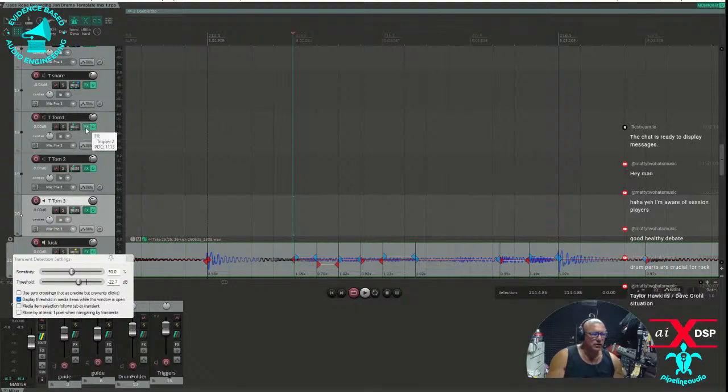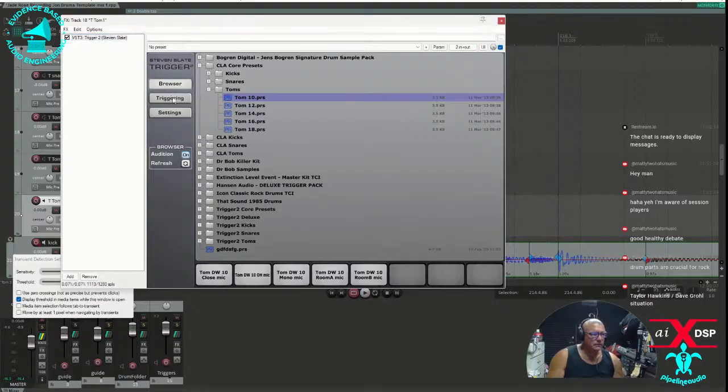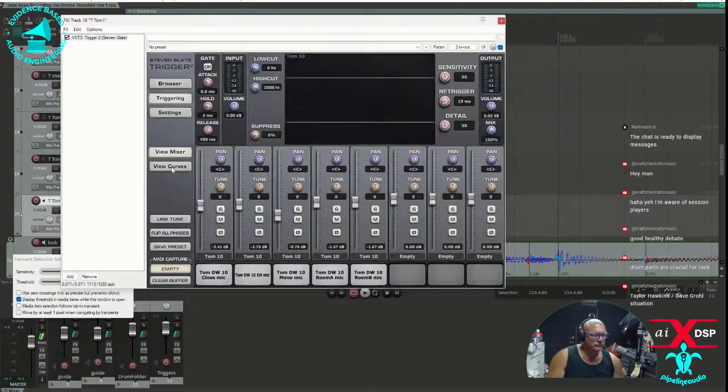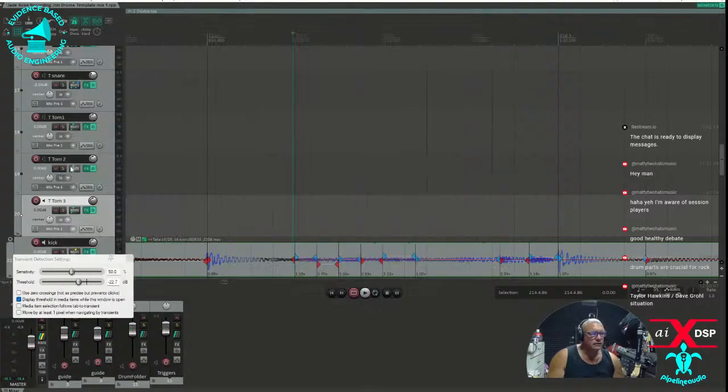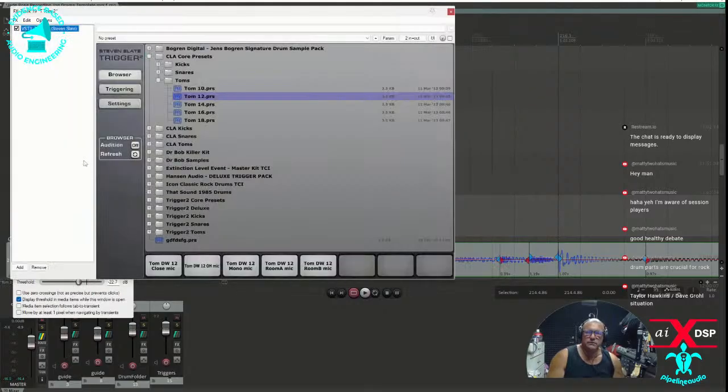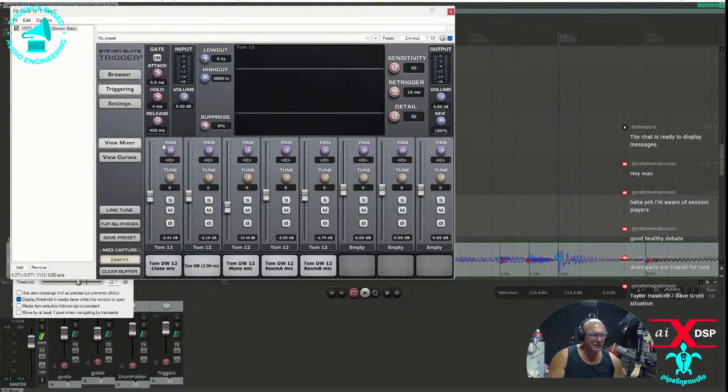So actually, while I'm here, triggering dynamics velocity range, do that to 64. 75, 75. Do that to Tom 2. I like watching the paint dry.